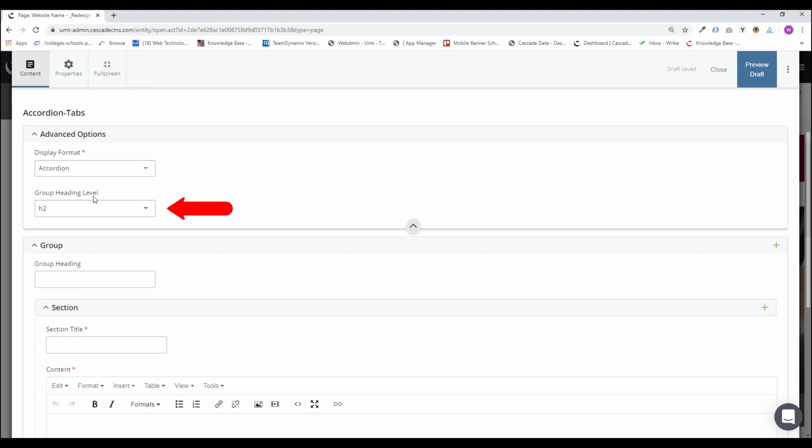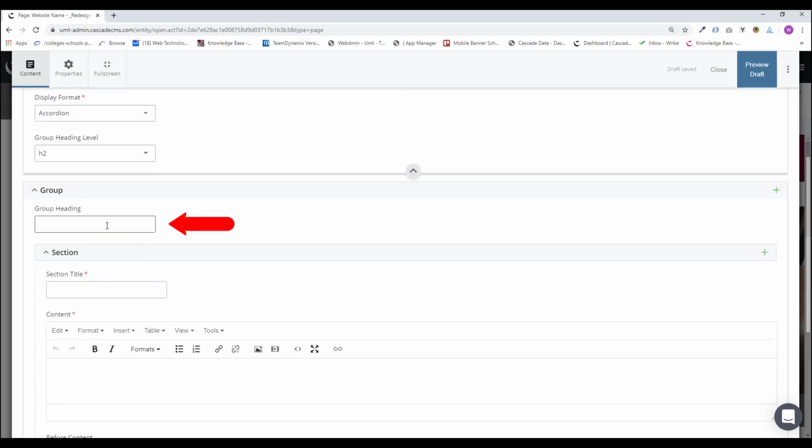Next we give our group heading level. I'm going with H2, but you can go all the way from H1 up to H6, but H2 is probably the most likely, and H2 maybe H3. I'm sticking with H2. Now we enter our group heading. This is going to be the heading for the accordion block. So I'm doing Montana Animals Accordion, and I spell accordion correctly.